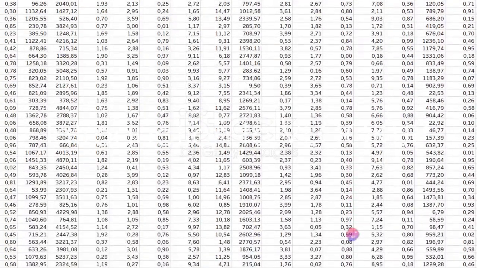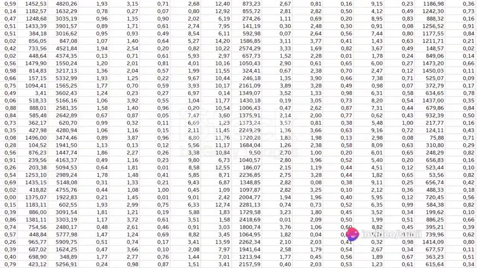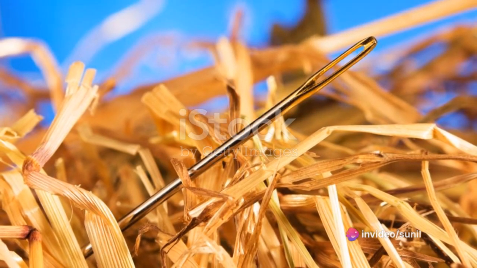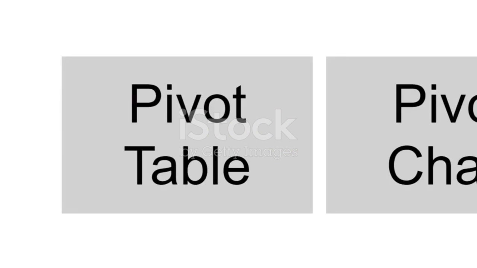Ever grappled with the daunting task of locating specific information in a sea of Excel data? It's akin to finding a needle in a haystack, right? Well, rest easy. Excel has a nifty formula called VLOOKUP that comes to the rescue.